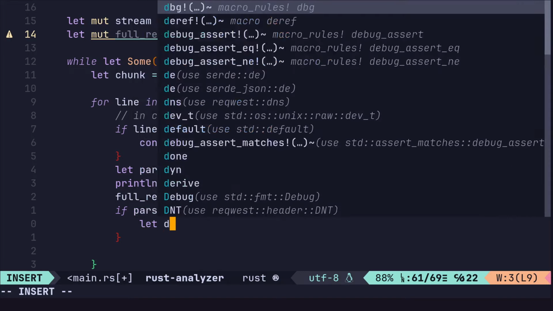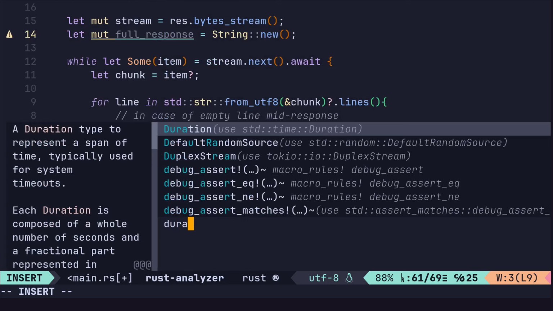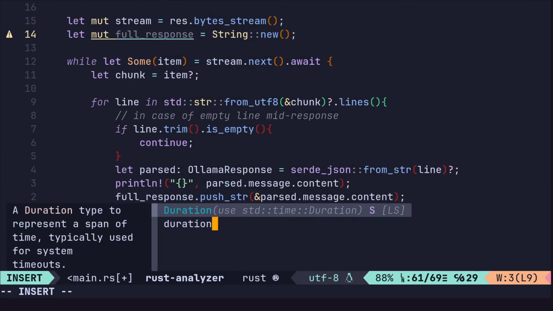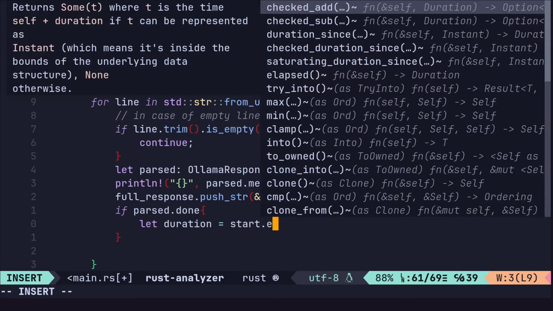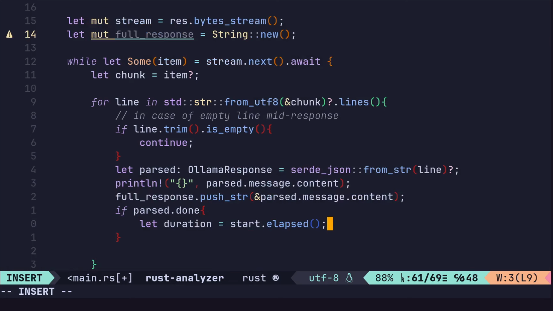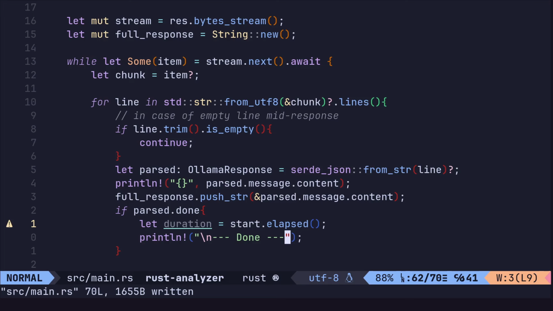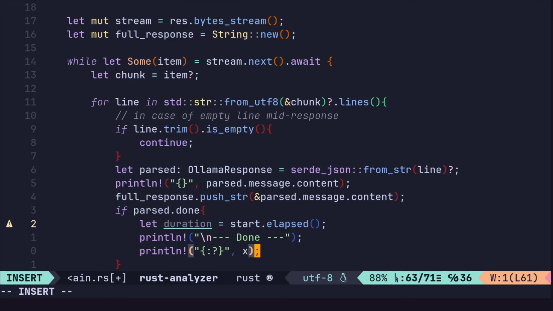So we just say let duration. So we'll just see how long it took. Equals start dot elapsed, isn't it? Elapsed, yeah. Println. We just do done. Fine. I mean, you could do whatever you want here, really, but this is where we'll just print the full response. So you will need to do that in some shape or form. That's the whole point of this code.